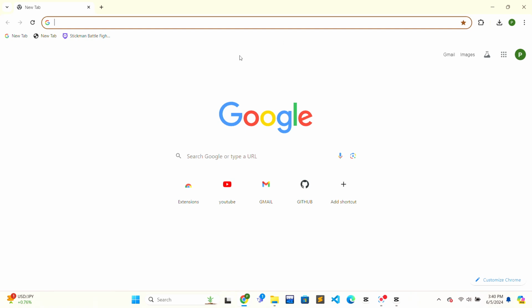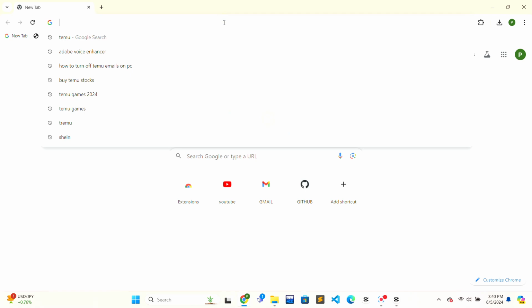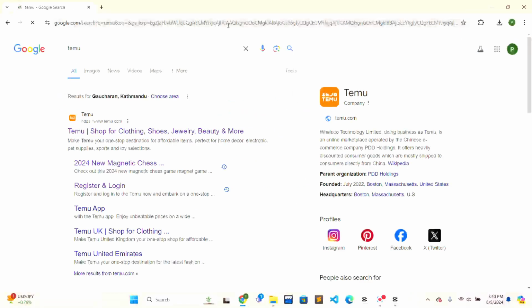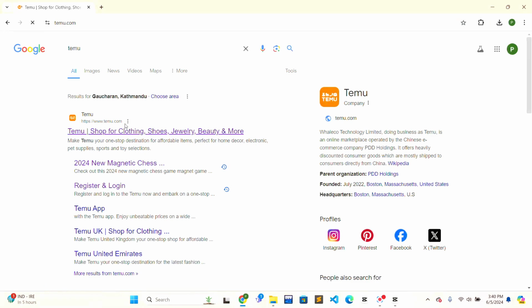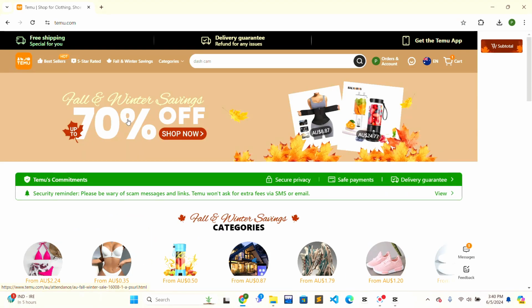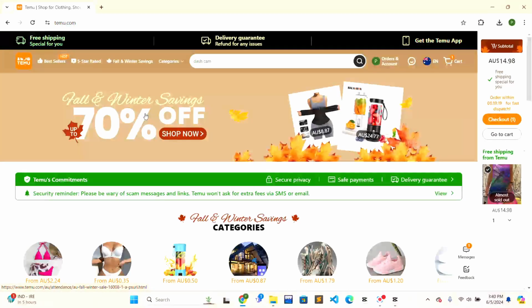Firstly, you need to open the web browser of your choice. In the top of the web browser, there is a search bar. Click on the search bar, type Temu and press enter on the keyboard. Now the search results will be shown to you. You just have to click on the first search result, that is Temu, and their official website will be shown to you. When you are inside the official website, this is the interface that you will be able to see.